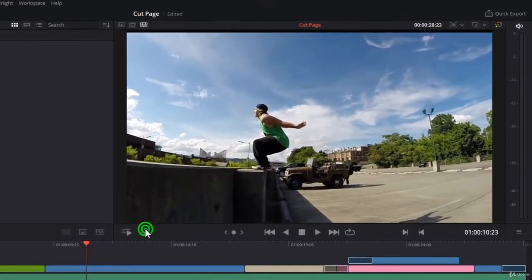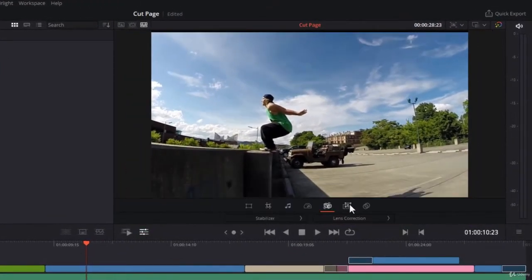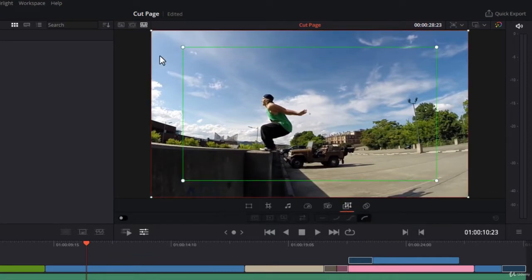Within the tools, our next stop will be the dynamic zoom. Now, dynamic zoom will try to do a zoom in or a zoom out, if you like, or a zoom in with a pan, without the problem of keyframes and animations. So it's very easy to use.